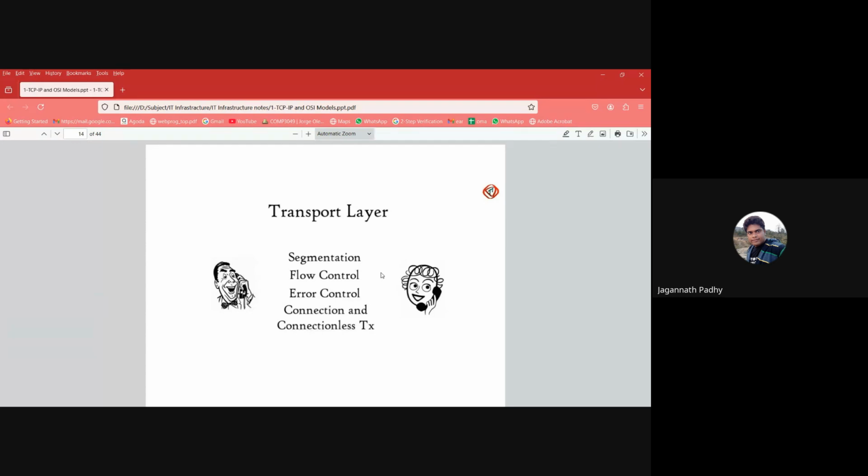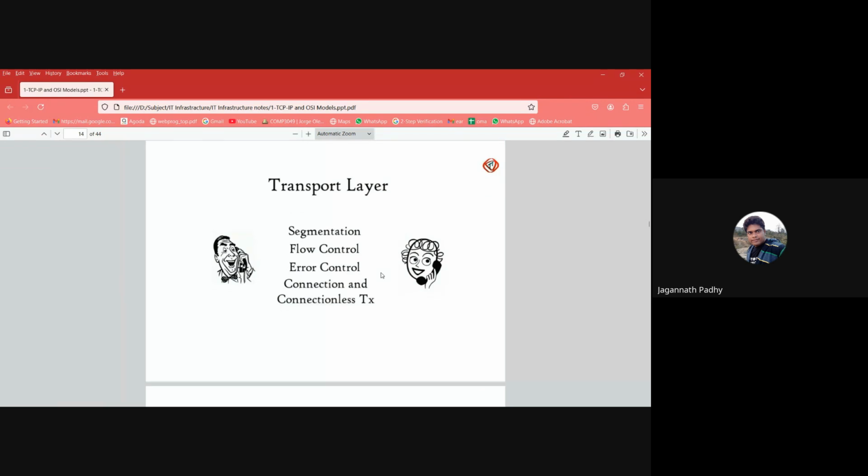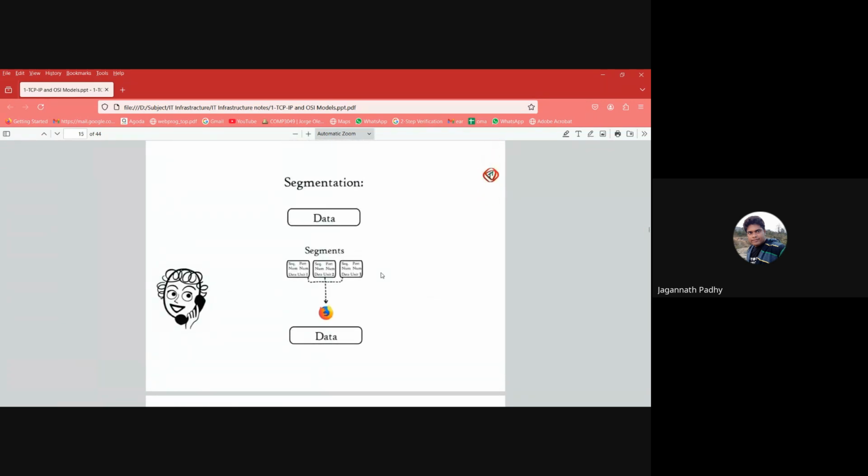Anybody having an idea about segmentation? Segmentation means this is your data, which is converted into small packets. If it has 5 GB of data, then it is converted into small packets, so the receiver can get the same data. With segmentation, it is very easy to send the data from one device to another device.